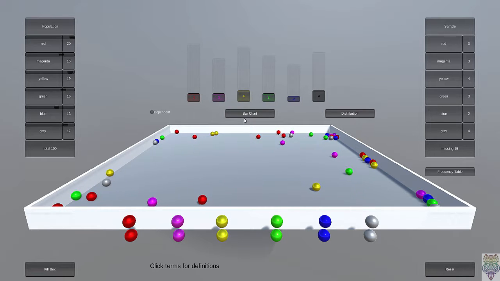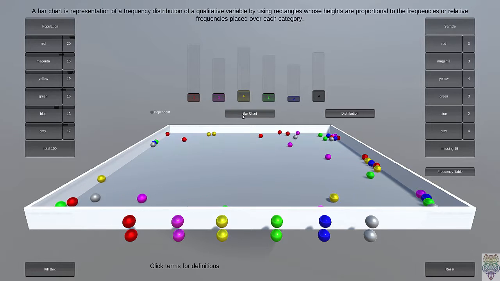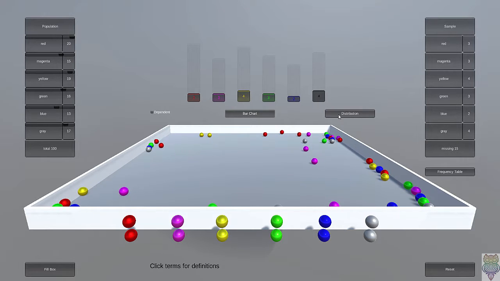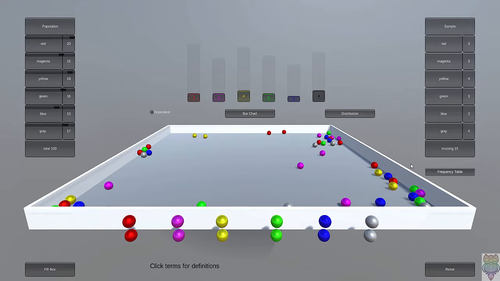And it illustrates a bar chart. If you're not sure what a bar chart is, if you click it, it'll tell you the definition. You do have to click it to turn it off. It'll tell you the definition of distribution, any of the ones that have words on them.